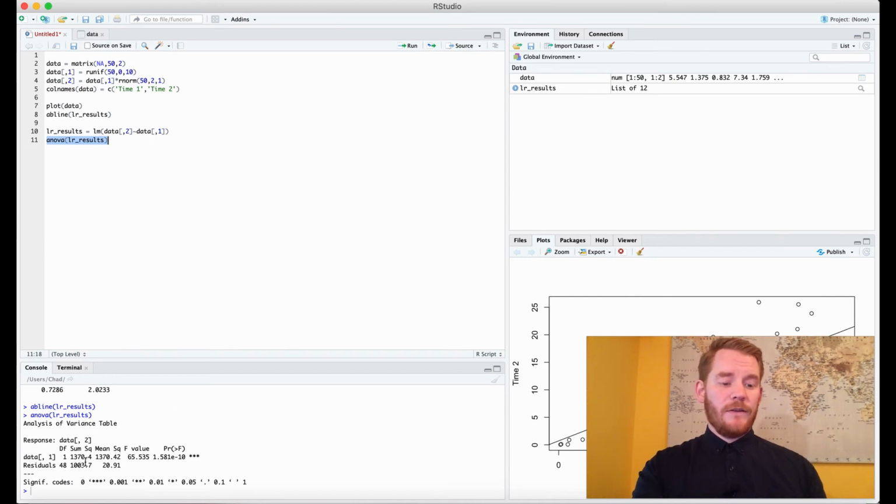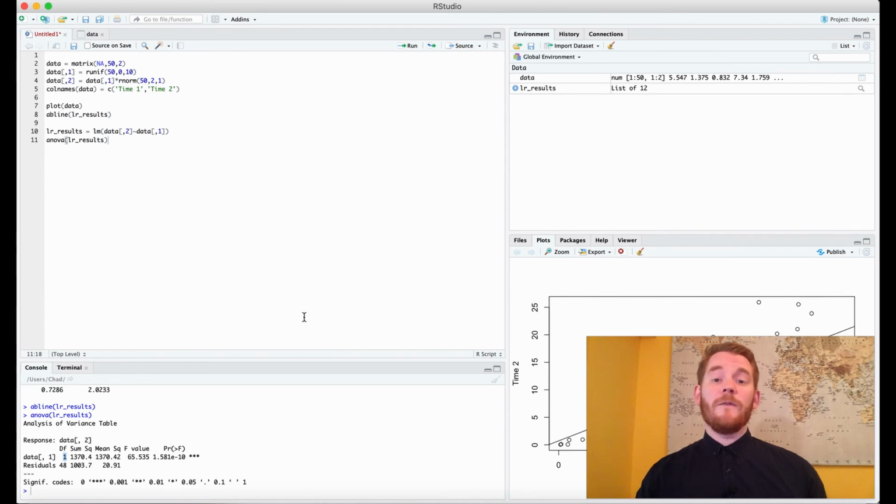So we have degrees of freedom, sums of squares, mean squares, F value, and our P value. The first thing you might be looking at is the P value, and that's a very small number, so yeah, it's significant. Then we have our F value of 65.535. Our first degrees of freedom is k minus 1. K is how many levels we have here, and we have two different times, time 1 and time 2. So k is 2, minus 1, is our degrees of freedom of 1.